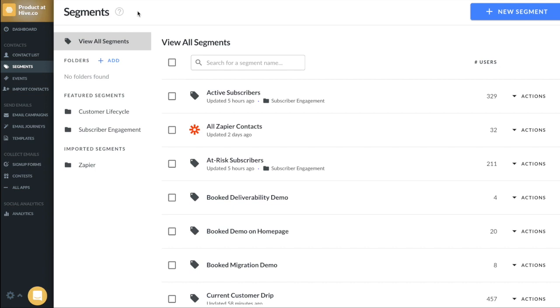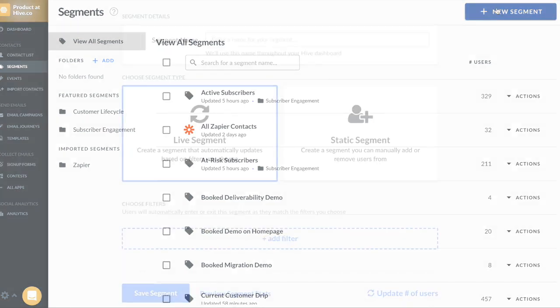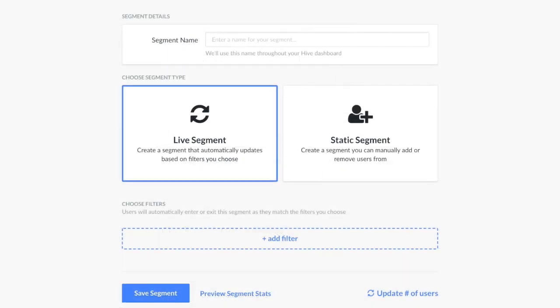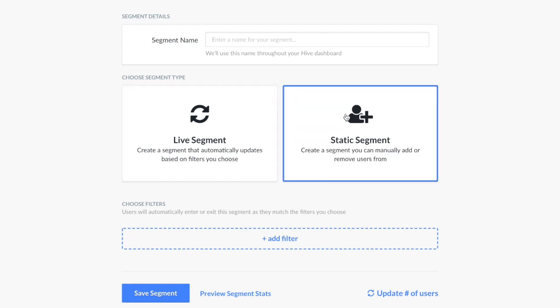In this video, we're going to be talking all about how to create segments. To create a new segment, just go ahead and click the New Segment button. You'll then be brought to a page where you get to choose between creating a static segment or creating a live segment. Let's first talk about exactly what differentiates these two types of segments.